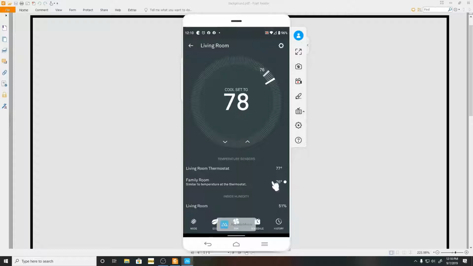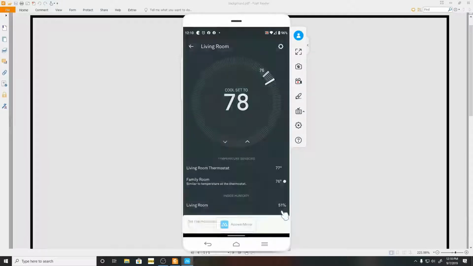What happens is I have it running during the day from the family room sensor, and at night I have it using the living room thermostat. So I think that's a nice thing to have. It's been great. It also tells you what the humidity is in the house, which in this case, as you can see, is 51%. There are several other settings, so let me show you down on the bottom.